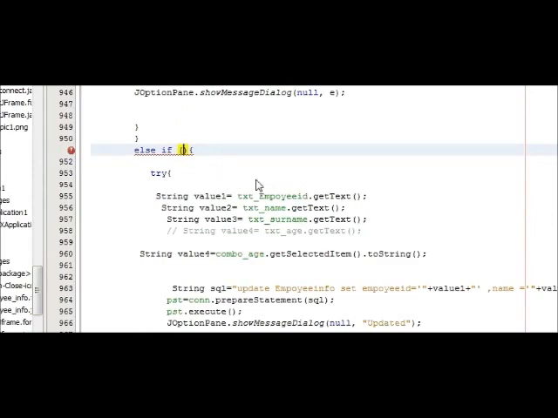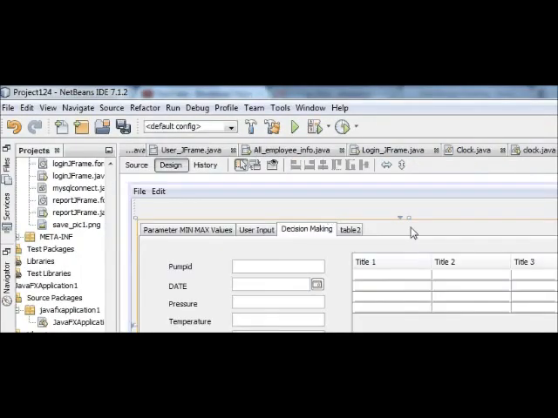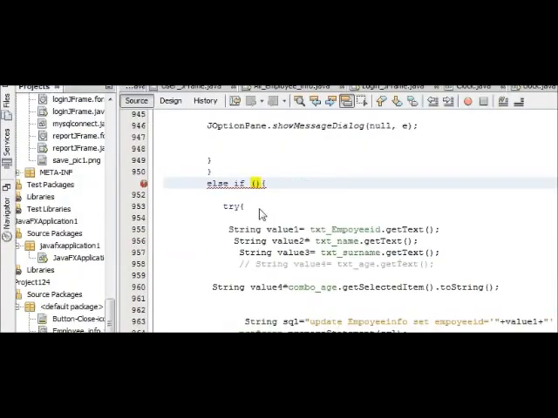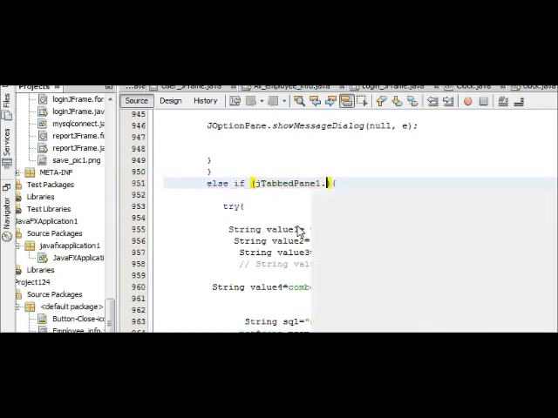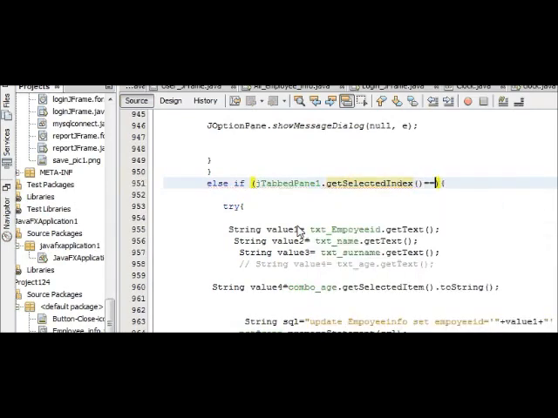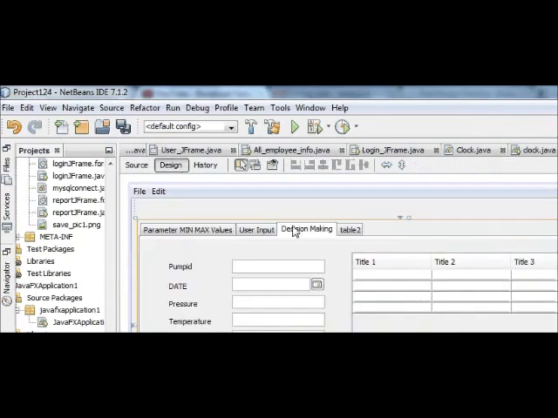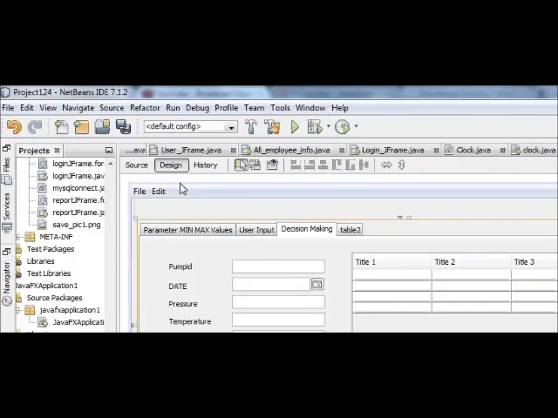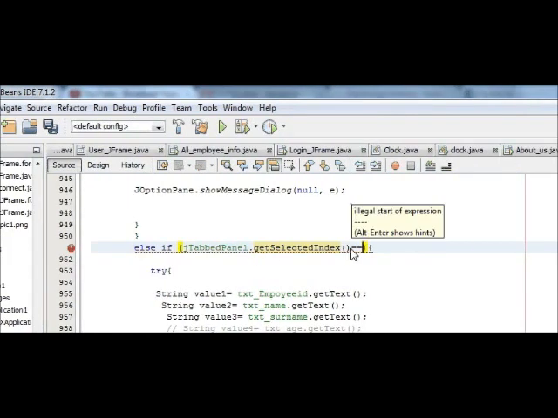Here I will once again take the name of my jtabbedpane, copy it and paste it in the if condition, dot getSelectedIndex is equal to. My decision making tabbed pane index is 0, 1, 2. So this is my second index, in which my user info table is present, so I will write second here.